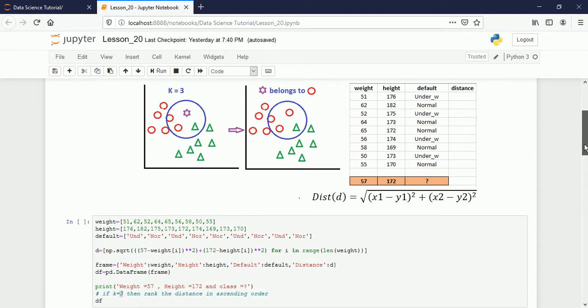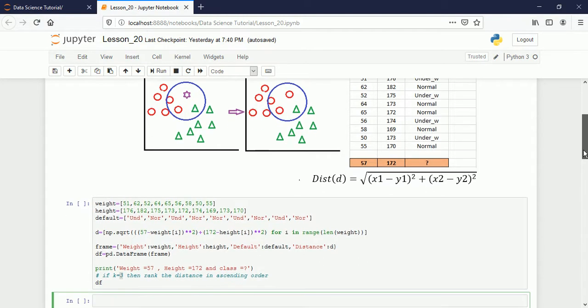Another very good example here, friends. Here we have person weight and person height, and default values are given for them. Some of them are underweight and some of them are normal. Now the question is whether this new data point falls under normal or underweight. For that we have to calculate the distance and find the nearest neighbors. Through the nearest neighbors the model can easily identify whether this one falls under normal or underweight. So this is the formula. You apply the formula and check how we can calculate.